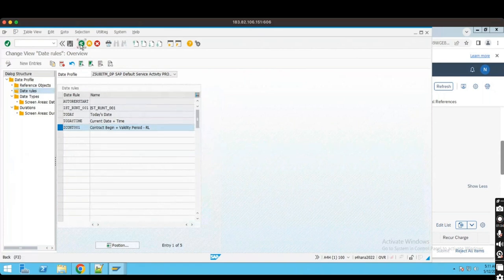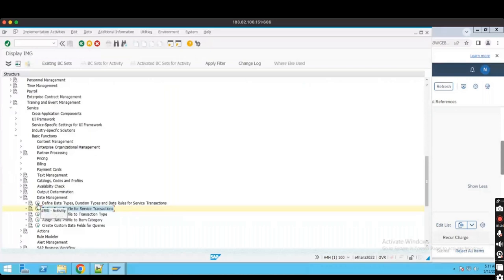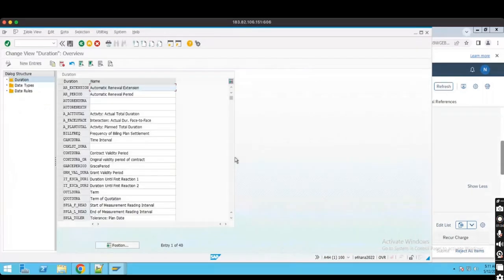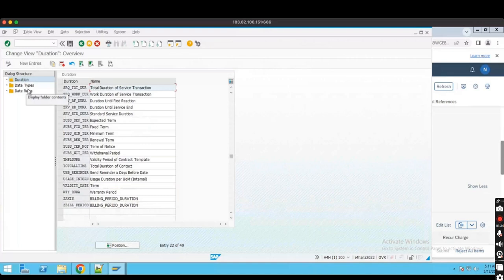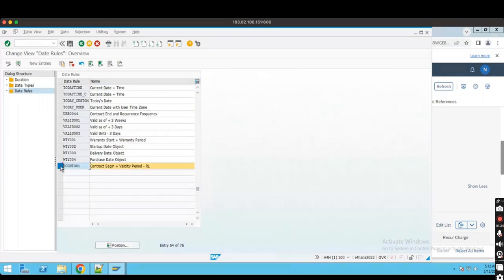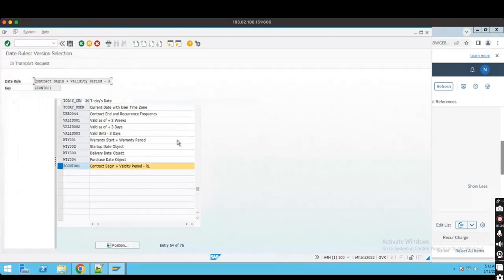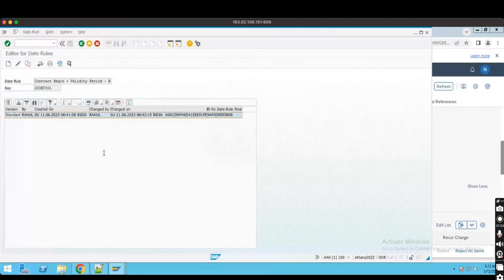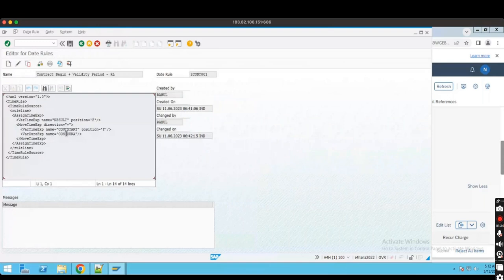Go to rules. Gcon001 is the rule I'm using inside that. So where is the rule? Here it is. Gcon001, let's go into the rule. See, this is the rule I'm using. Display the details. Component. This is the standard rule. So I'm saying contract duration. I'm adding a start date with the contract duration and getting the result of it.